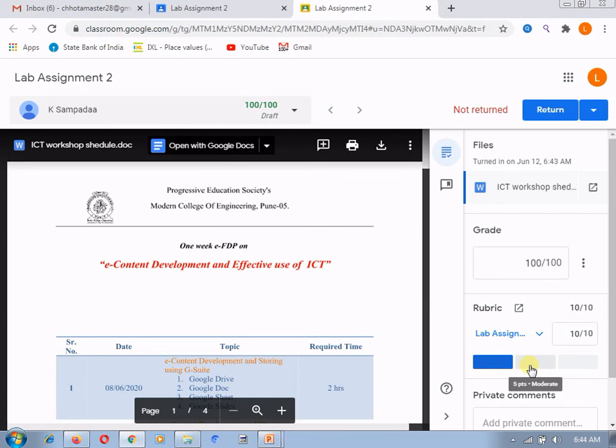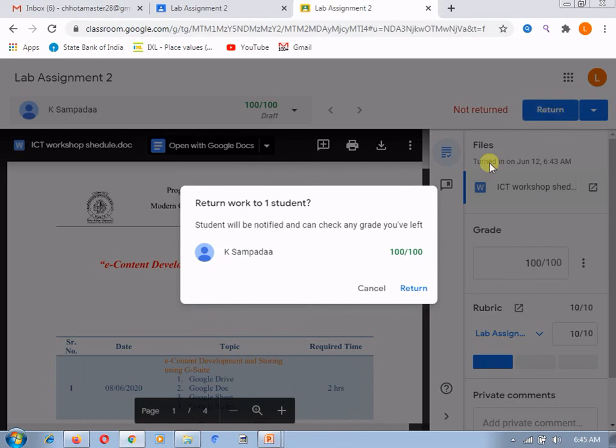Or if the student has done a moderate job, then I will select 5, and if the student has done totally wrong things, then I will give 0 marks. So this is helpful to give marks without typing, or here we can give the marks directly. So I will turn in, and the student will receive the grade for this particular assignment.